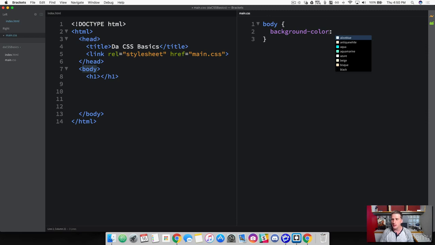To separate this, first we're going to add a colon, and then add a space, and then we're going to put the value in. Right now I'm going to put in a hex code for a color. Let me grab this color over here, and I'm just going to paste it right here, and close it off with a semicolon.